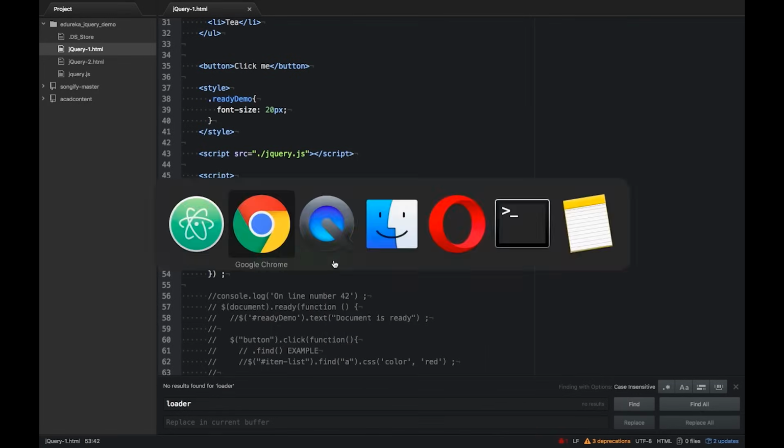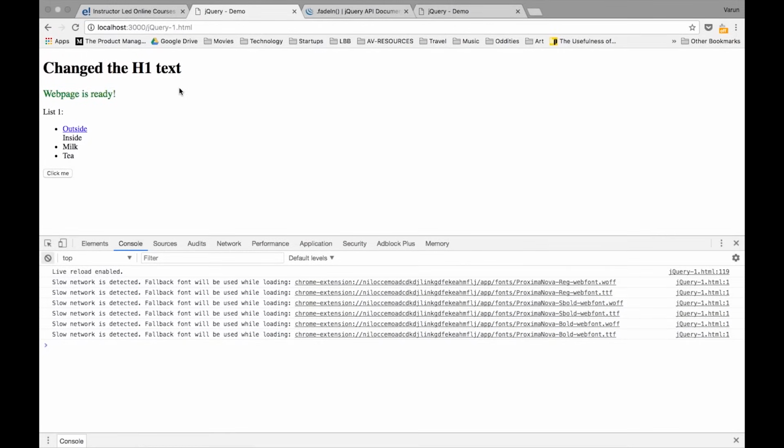And we can do this. We come to this, and we change the h1 tags. We change the h1 text.